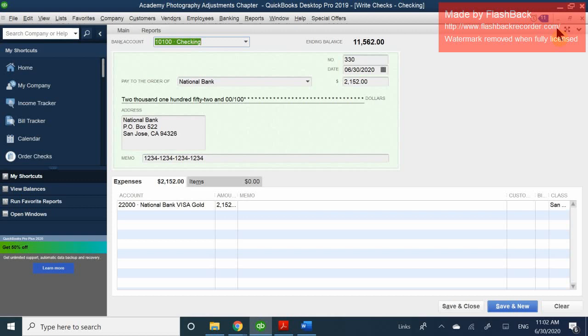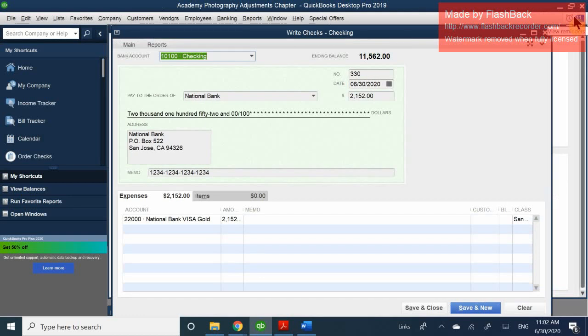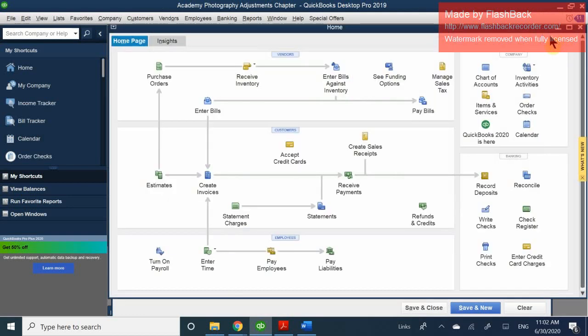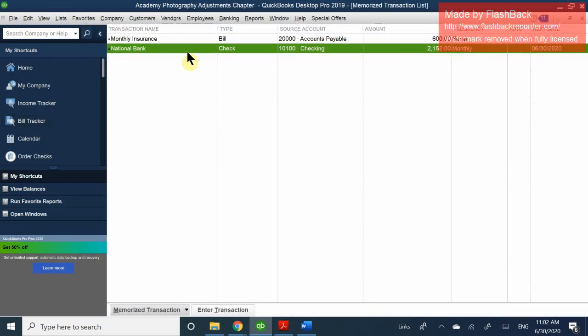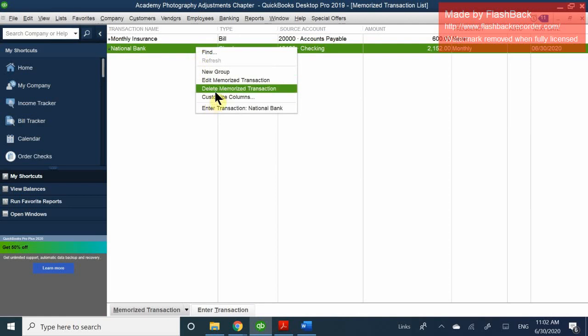I'm sorry, I guess I missed a step. Could you go to the memorize and monthly again? Did you go to lists, or where did you go to get there finally? Because it just went so fast, I missed that step. Okay, you go to list, memorize transactions, and if you want to edit that information, you just right click and click edit. Oh, there it is, okay.